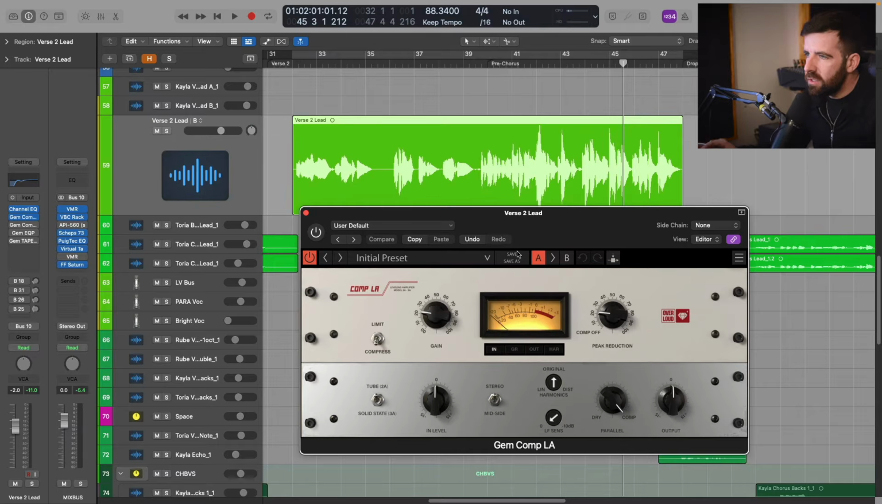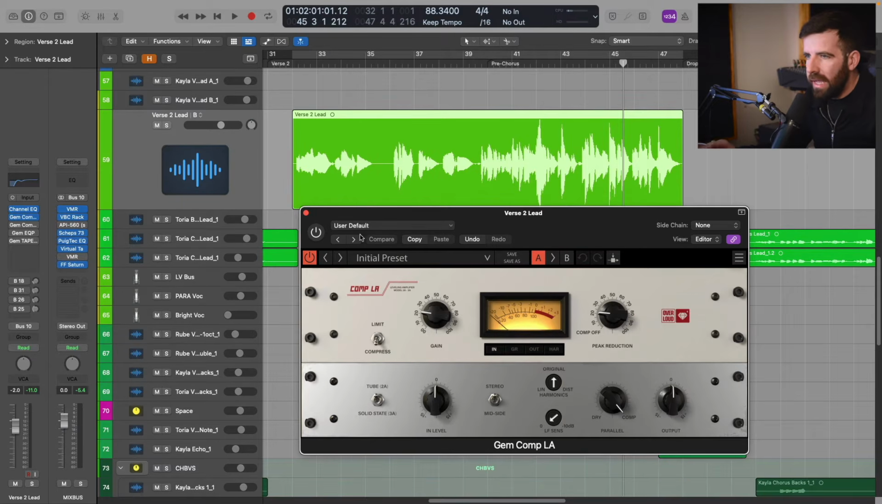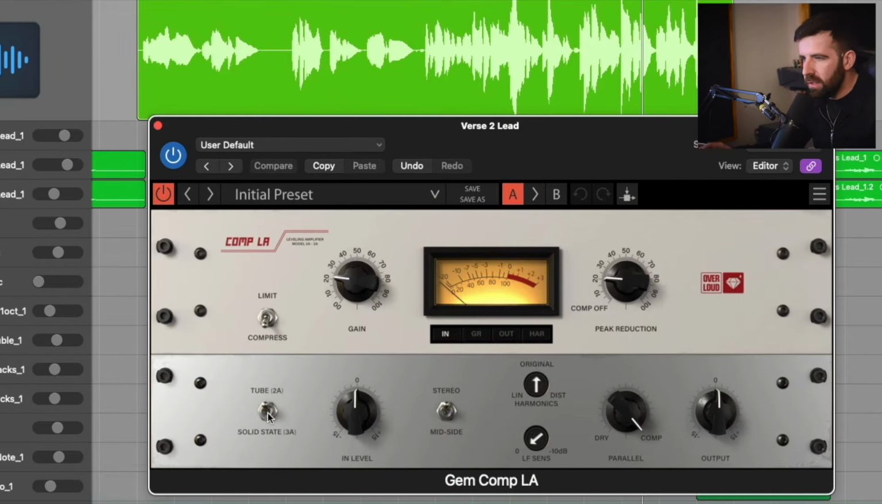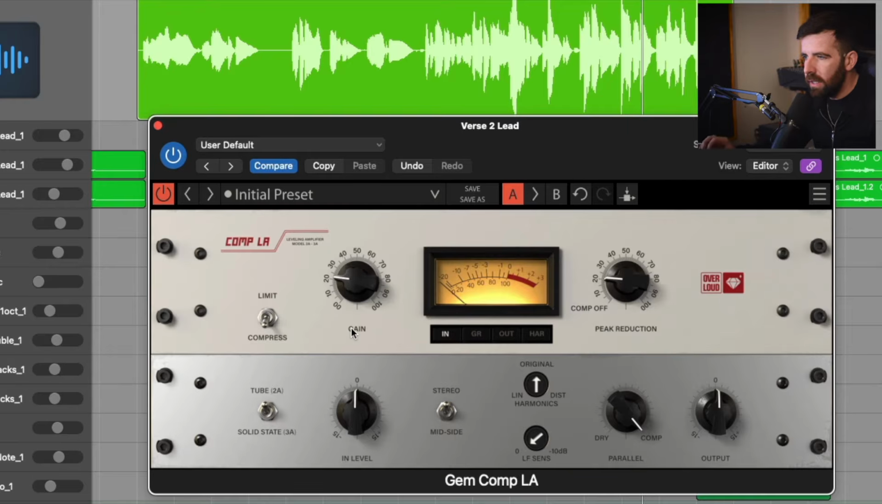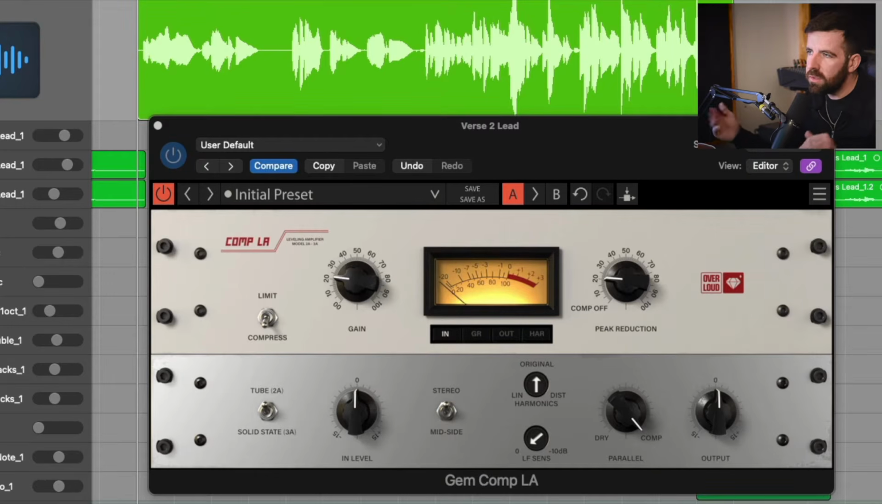So what we're going to do is add the Gem Comp LA now. This is an emulation of the LA2A. I love this plugin. We've got a selection down here where we can choose between an LA2A emulation or an LA3A emulation. In this case, I'm going to go with the LA2A. What I want to do is set this at a point where the needle is always moving, but it's not moving too much. I don't want to be squashing it. I just want to use the LA2A to smooth out some of those longer notes and any other parts that are jumping out, and set the vocal in place a little bit more.